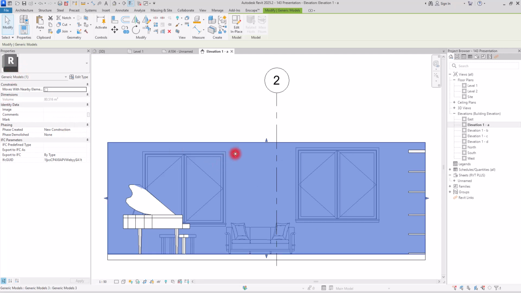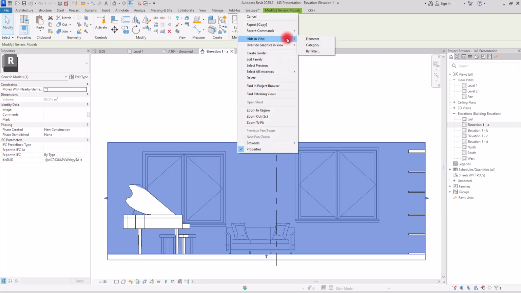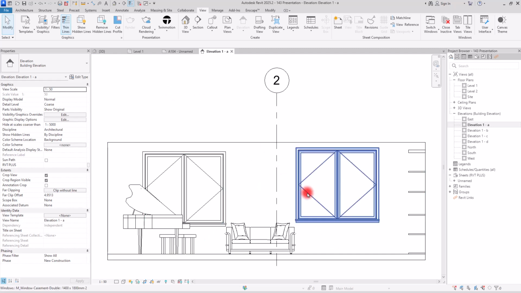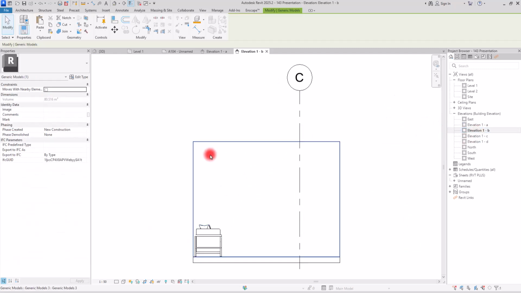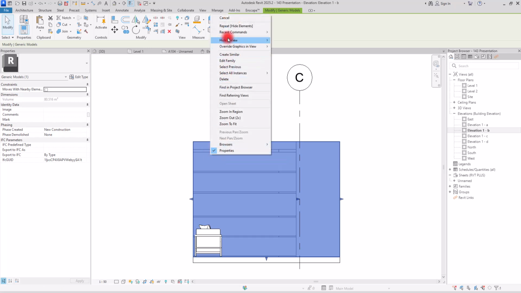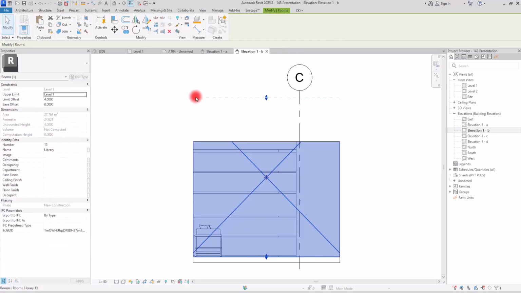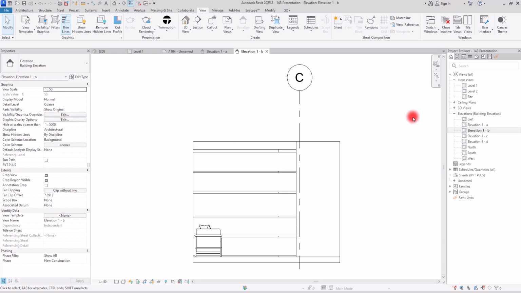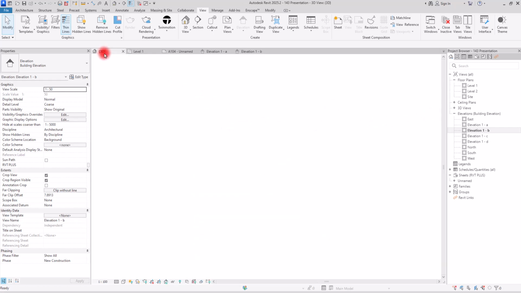As you can see, I'm going to select it and hide it in this elevation. As you can see, we have the windows, the piano, the sofa, and these shelves in here. Go to the other one in here too. We are going to select that generic model and hide it in this part. This way we can see all of these elevations of our library.